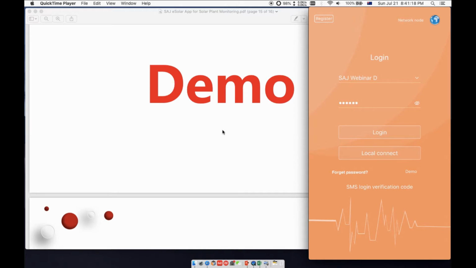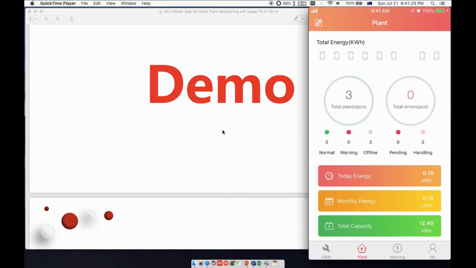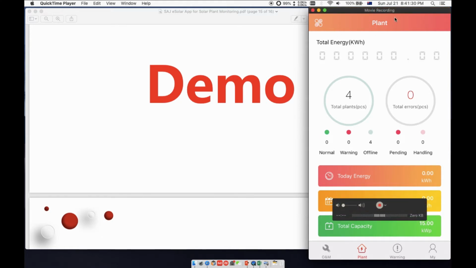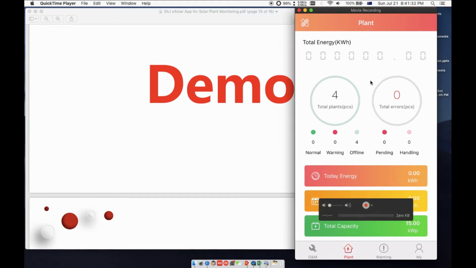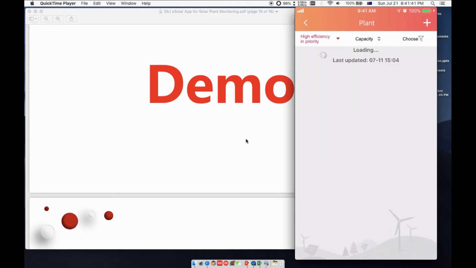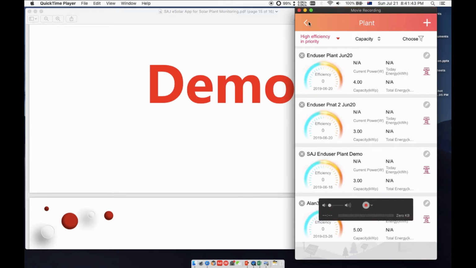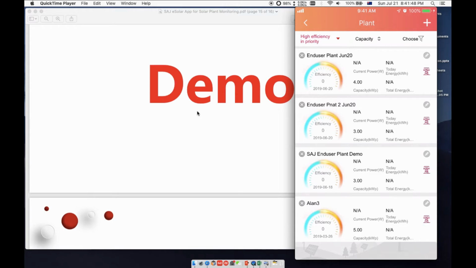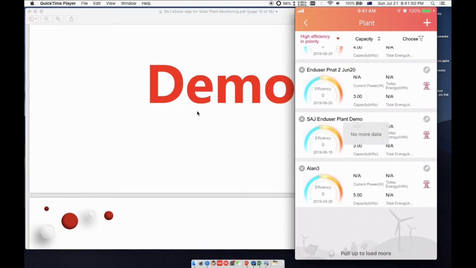And let's log in now. So in here we can see a summary of the plants and errors in my account. So if I tap here on the plant, we can see all the plants in my account.